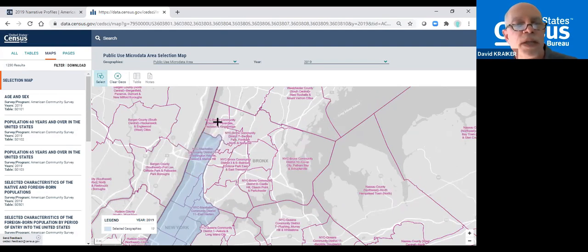I'm going to select one in the Bronx. This is the great thing about this select tool: you can kind of go around and select what you want. So I've added an extra PUMA in there. It's the Riverdale area, I think, of the Bronx.